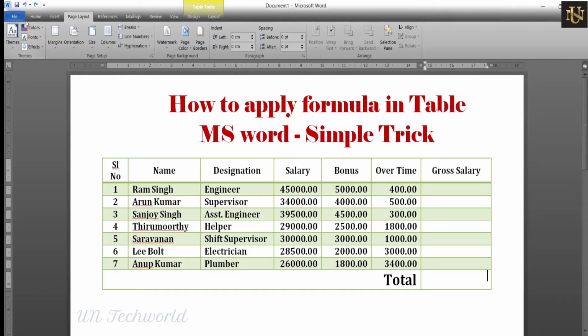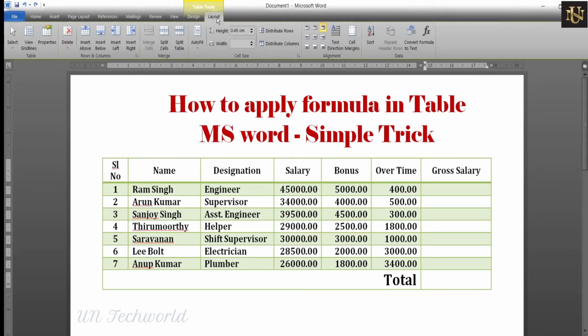In MS Word, you can see the Layout tab. Click on the Layout tab. On the right side, you can see the Formula. Before that, decide where you want to insert the formula. Now I am inserting the formula in this gross salary cell. So click on the Insert tab and click Formula.